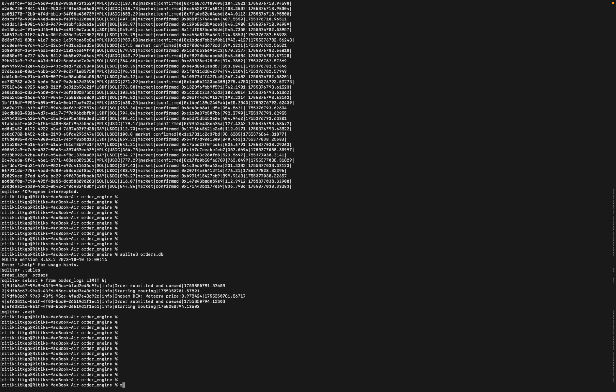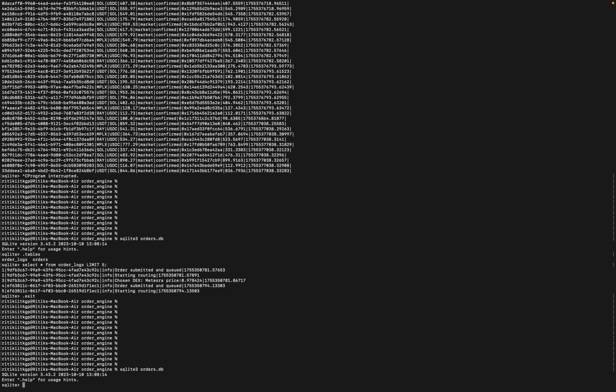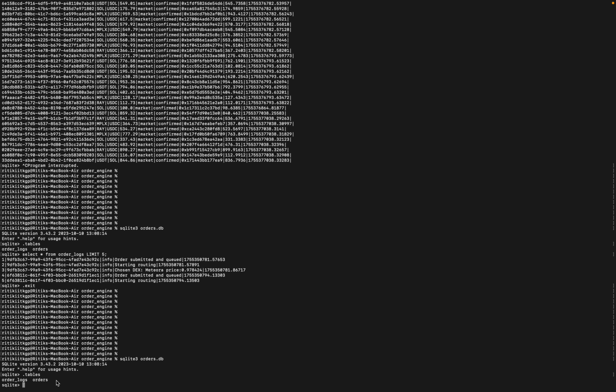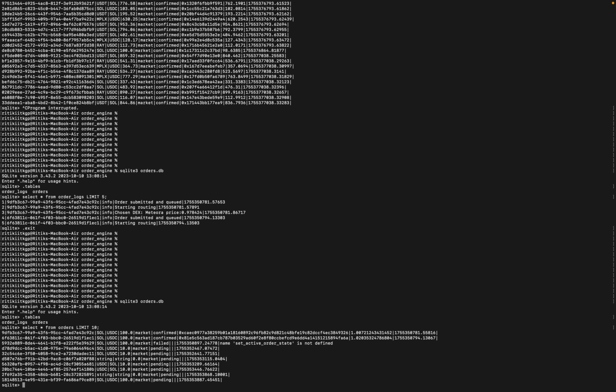Let's see the database ones. SQLite, then the tables, we have order logs and orders. Let's check a few from orders only, so the 10 rows. So here we can see the orders, the transaction, the ID, the timestamp.